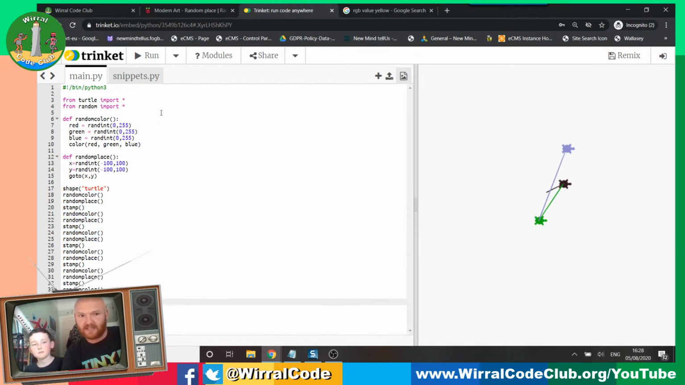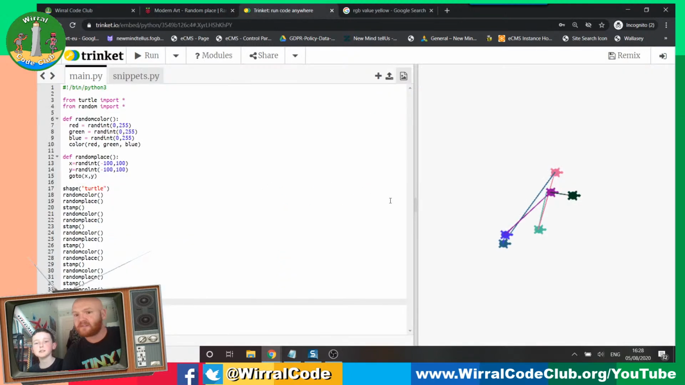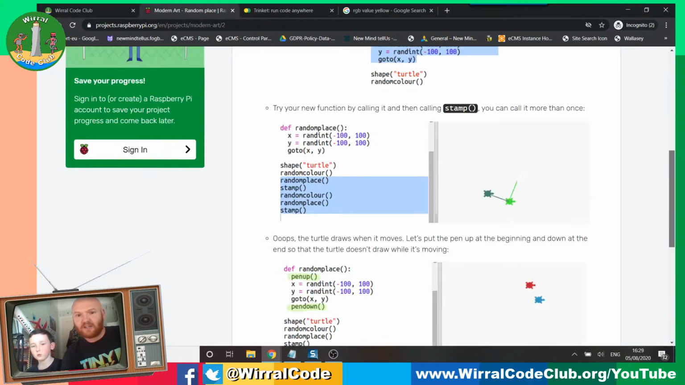So now it's doing it 6 times. Each time it's moving randomly. It's then doing it again, and it's doing a random colour, isn't it? I think when it says stamp, that's leaving a stamp of the turtle. So that's what it's doing, each one of these turtles is a stamp. Alright, so just generated by one turtle.